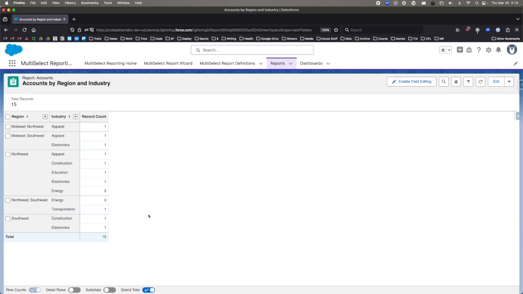I'm going to jump right in and set the scene. So it's Friday afternoon. The CEO has asked me, the admin, to put together a report of all of the accounts in our org, not many, there are only 15, grouped by region that they operate in and industry. So I have put together this report, but it's not very helpful.